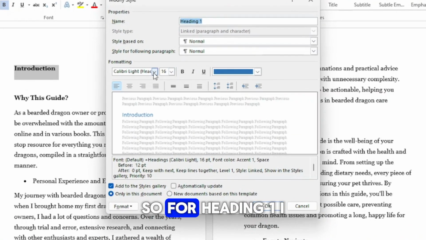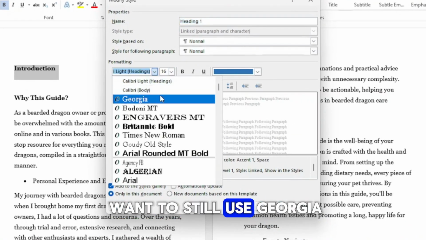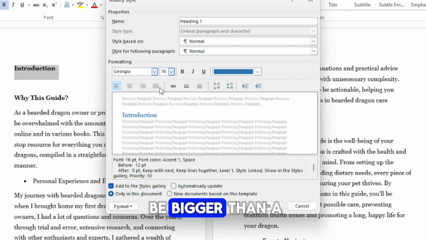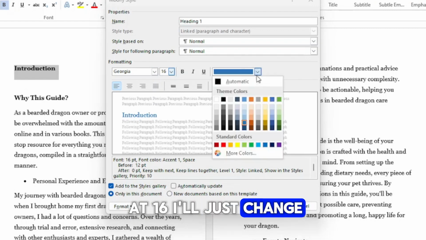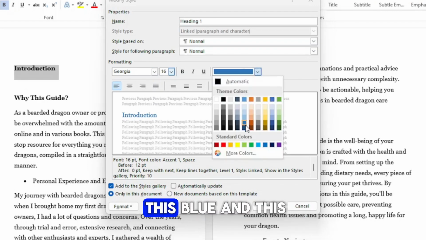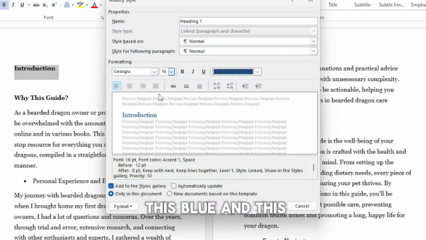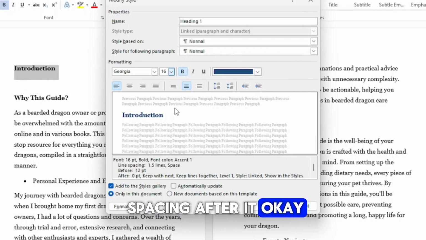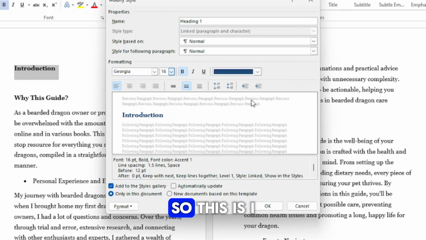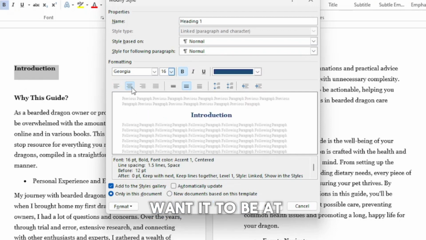Okay, so for heading one, I want to still use Georgia, so it has to be bigger than a normal font. So I leave it at 16. I'll just change the color. I can just use this blue and this dark blue. Okay, so I'm going to bold it, and then I want a little bit of spacing after it. Okay, so I'm going to click on that. So this is it. I want it to be at the middle. Okay, so that's how I want my heading one to be.